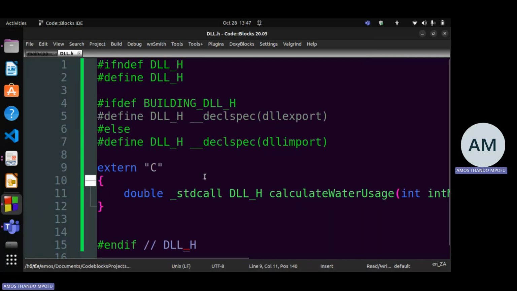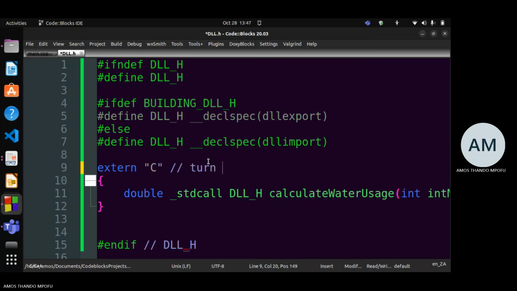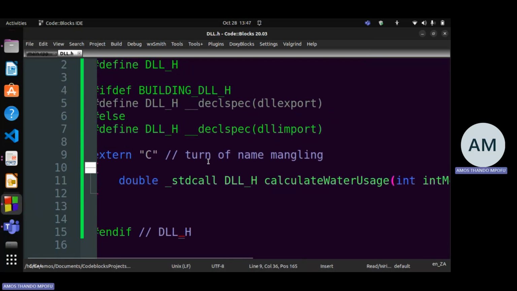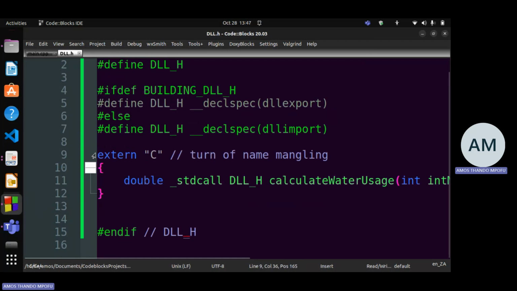Just put it there. So these are the things that you need to remember. There are 4 lines and 2 things, and this extern C to turn off name mangling. And then that's pretty much all you have to do inside your header file.